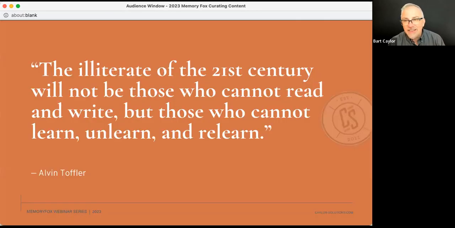And so one of the things that I want to lead with is this great quote from Alvin Toffler. His quote says, "The illiterate of the 21st century will not be those who cannot read and write, but those who cannot learn, unlearn, and relearn." I think that's so important because so many times we think about illiteracy in context of reading and writing. But in our century, it's going to be the people who cannot learn something, unlearn it, and then relearn it.